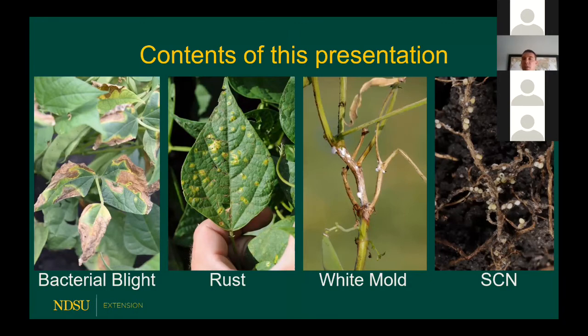So what I was going to talk about today was 4 things, not in great detail, but enough to get you to think about how to identify them and where to find more information. We'll start with bacterial blight, move to rust, then to white mold, and very quickly talk about soybean cyst nematode.